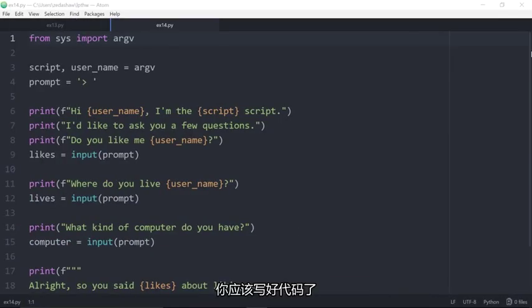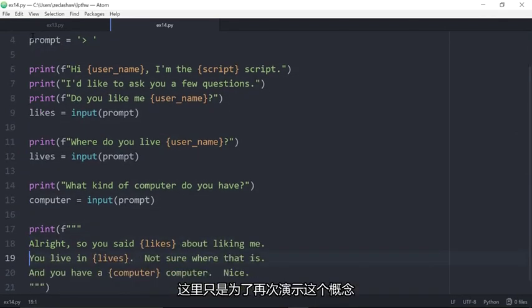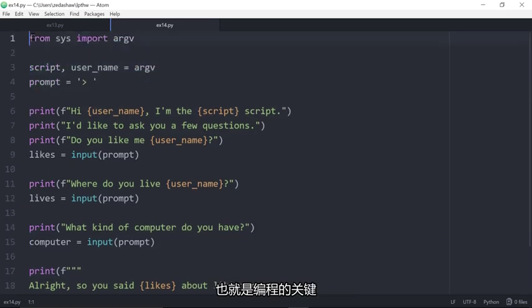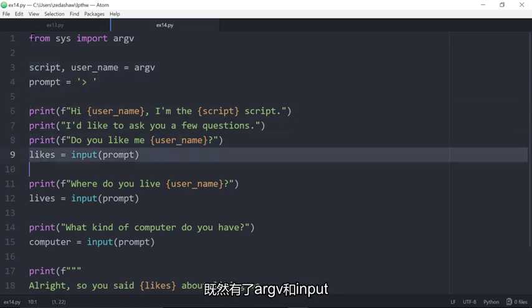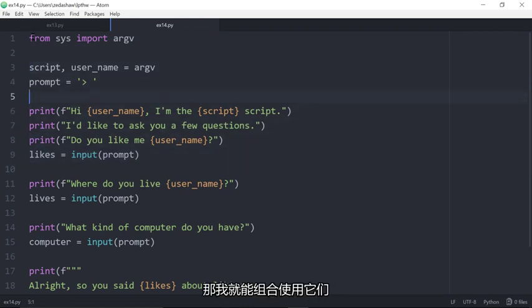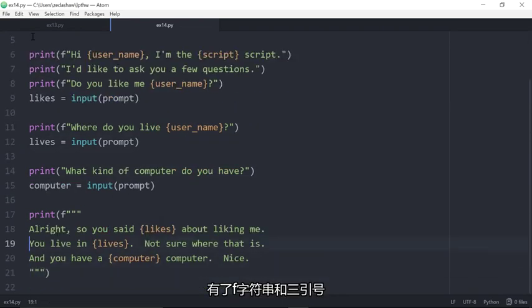So you should have typed all this in. Remember, you have to do that from the book before doing the videos. And there's nothing new in this. This is, again, to demonstrate the concept that all of programming is based on the combination of things that go together. Okay? So what this means is, if I can do argv and I can do input, I can combine the two. And if I have f strings and I have triple quote strings, I can again combine the two.